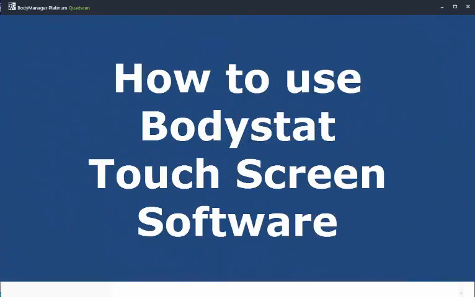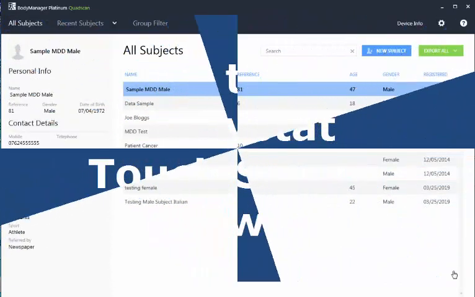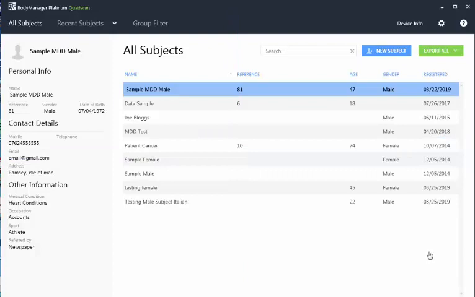This video is a brief explanation on how the software works for Bodystat's Touch Screen Quadscan Platinum software as an example. They're all pretty much the same, but in this example I'm using the Body Manager Platinum software for Quadscan.